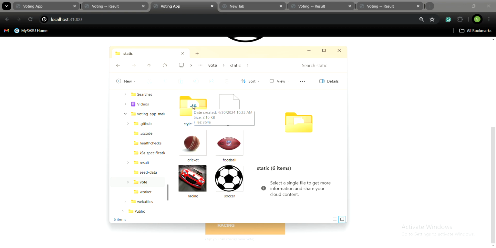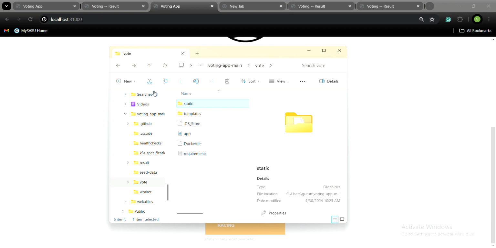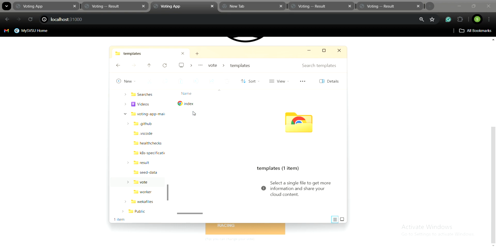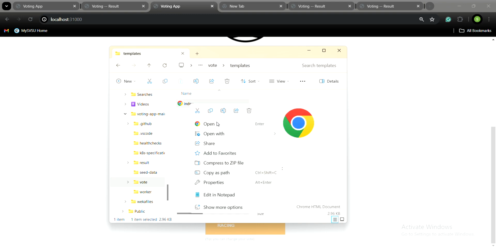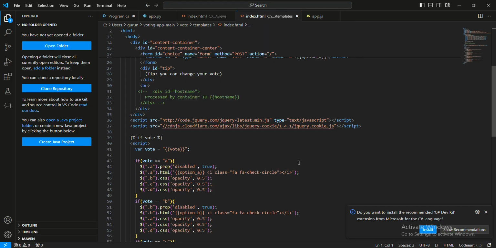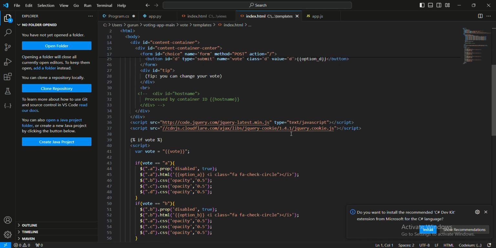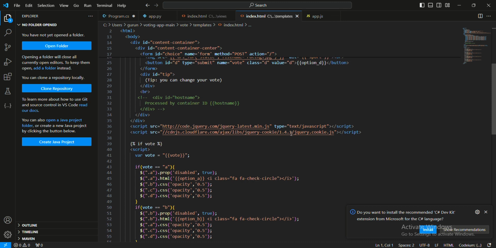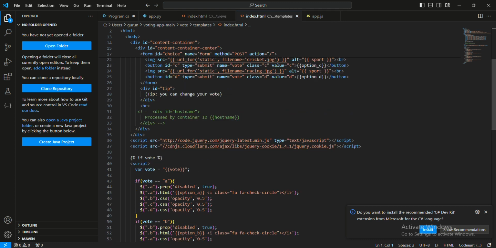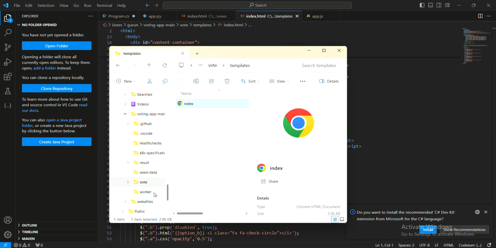Inside the vote folder, we can see the static folder that contains cricket, football, racing, and soccer, and style sheets for the CSS. It also includes the templates folder that contains the index, which is the front end for the voters to vote.